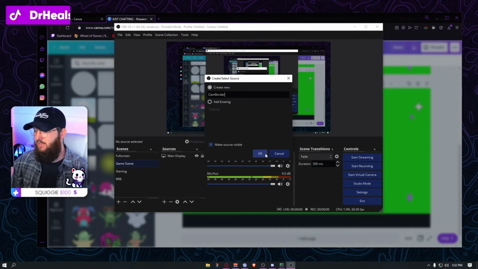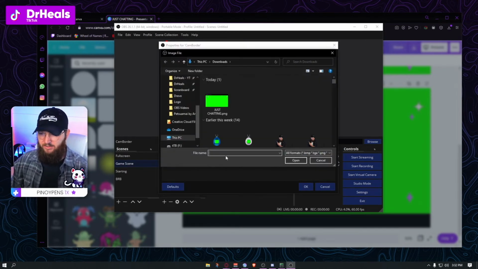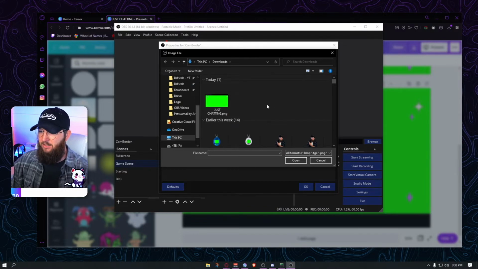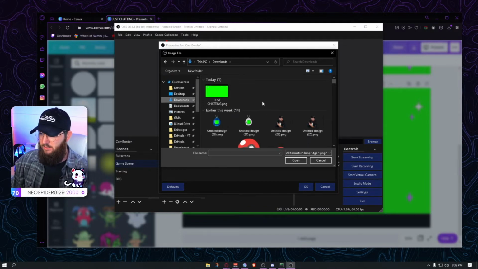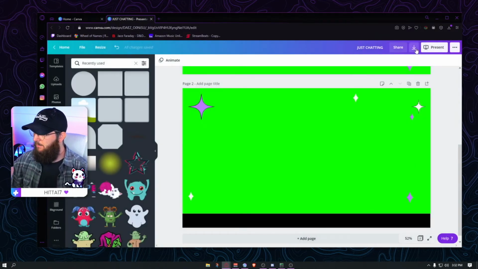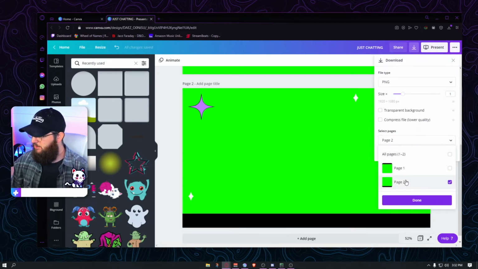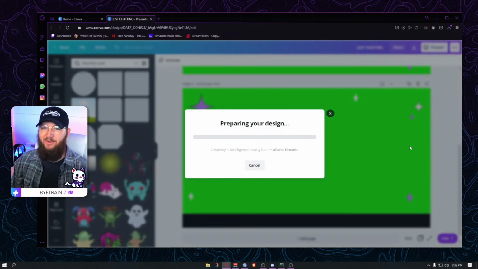And again, you can make this cam border as complex or as simple as you would like. I believe I have videos on how to do like the round cam and stuff like that. So if that's what you wanna do, there are definitely options for that. Did I not download this? Oh, I might have downloaded the wrong image. My bad, 1 second. Download. Make sure when you click PNG that you click page 2 and then download it.